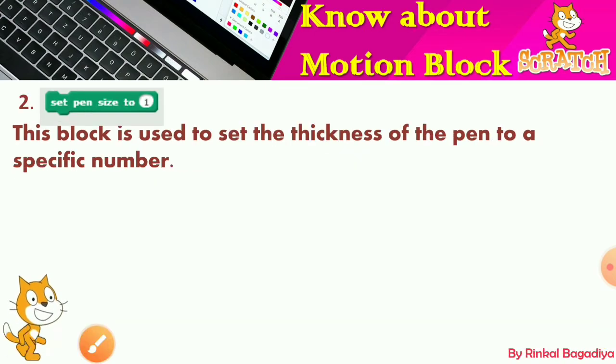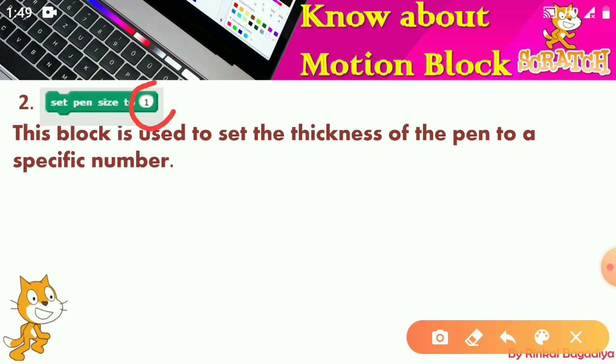Next block is set pen size to 1. This block is used to set the thickness of the pen to a specific number. Here in the number box we can type any number. Here 1 is written. We can change this number by clicking on it. So, set pen size. As its name says, it will change the size of the line, meaning the thickness of the line. We can draw thin or thick lines using this block.